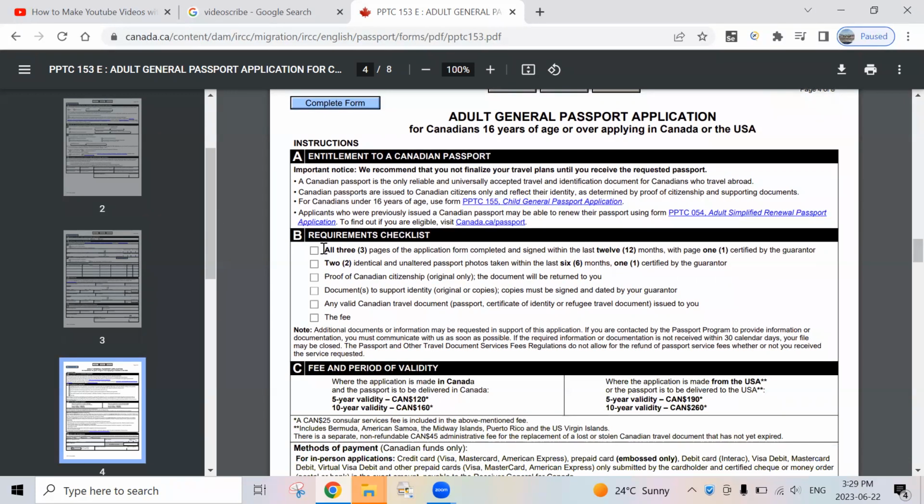And the requirement list, which is very important, number B, you have to see that are you having all these things? Means all the 3 pages of the application form are completed and signed within the last 12 months. And page 1 certified by the guarantor. Then 2 identical and unaltered passport size photos within the last 6 months and 1 certified by the guarantor. So guarantor has to certify your photo as well as the identity document, which was signed and dated by your guarantor. Then proof of Canadian citizenship.